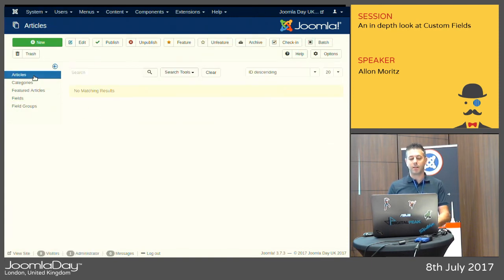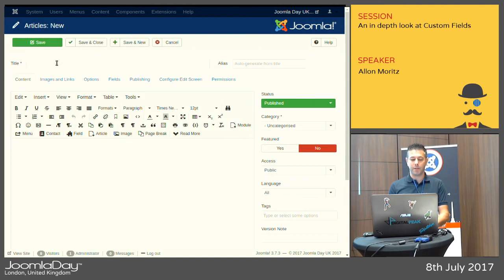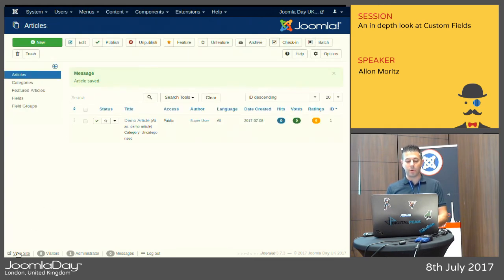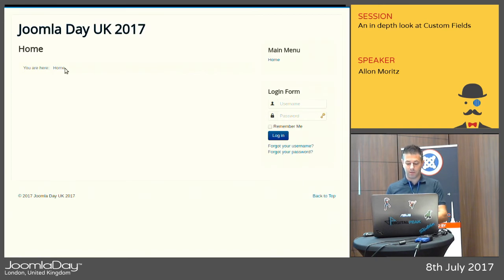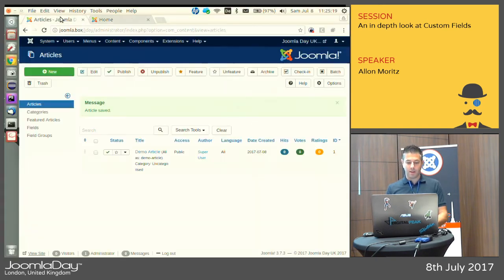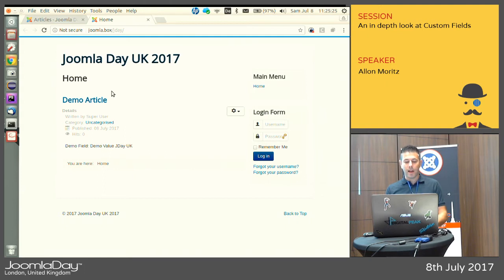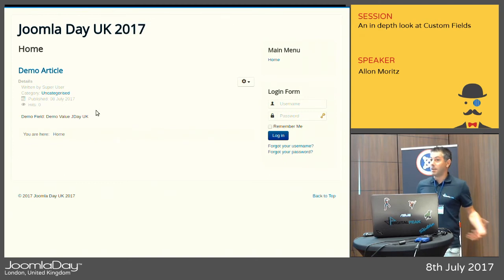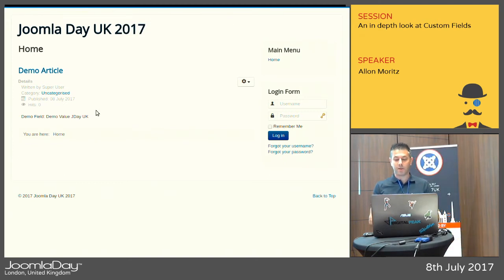Basically, when you go to the article and create a new one, you will see a new tab, fields, which has that field. And I give it demo. Okay, I save that. And when I go to the front end, I don't see the article. I need to feature it, then it will appear. And then you see here the demo value. It really just takes a couple of steps to get into that.